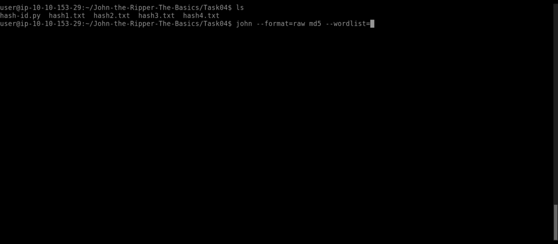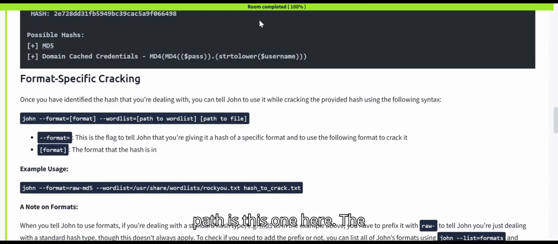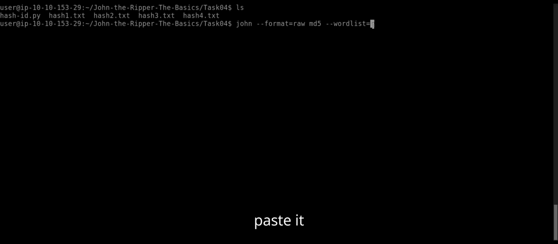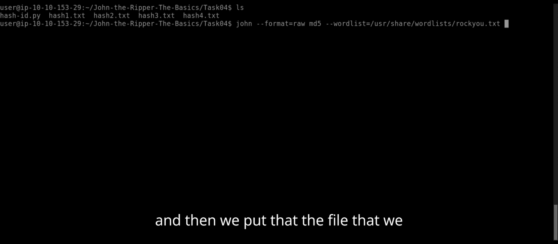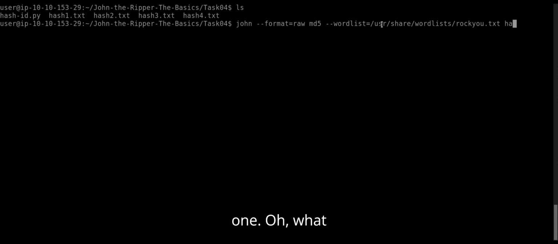I don't know if you can see it. I keep messing up with this. So the file path is this one here, the path to the word list, that is the rockyou.txt path. We're going to copy this, and then we come here and paste it. And then we input the file that we want to crack, which is hash1.txt.